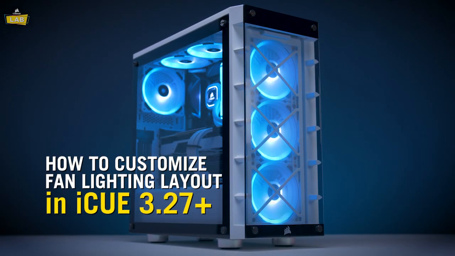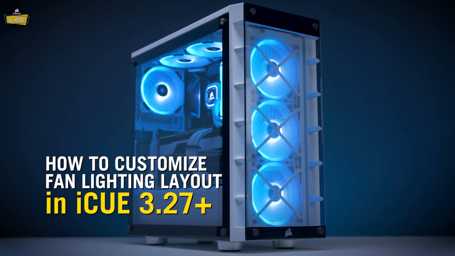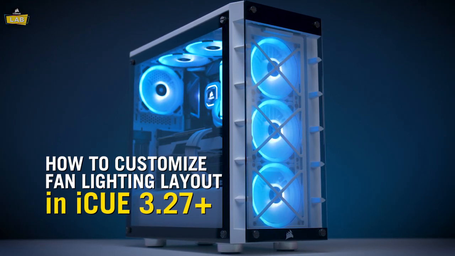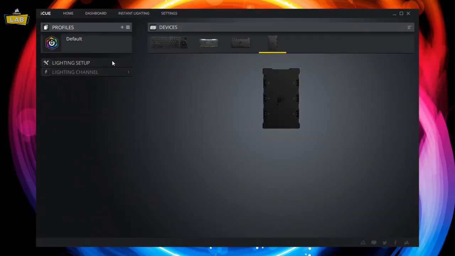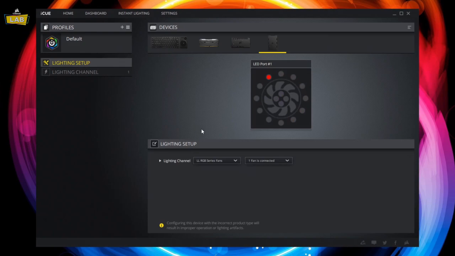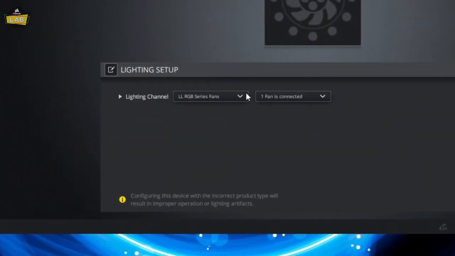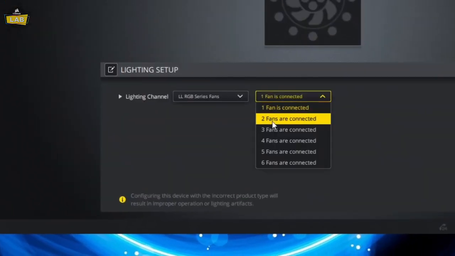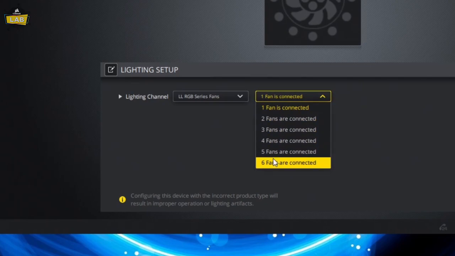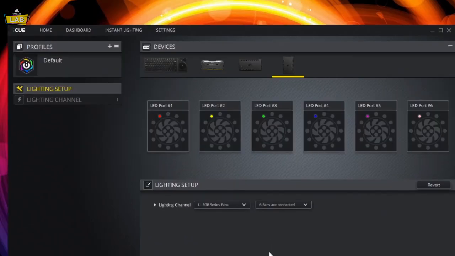Starting with CORSAIR iCUE version 3.27, you can now change your system's fan lighting layout through software. To get started, go to the Lighting Setup tab of your iCUE-compatible lighting controller and configure your lighting channels if you haven't already. For this example, we'll be using 6 RGB fans on a lighting node core.